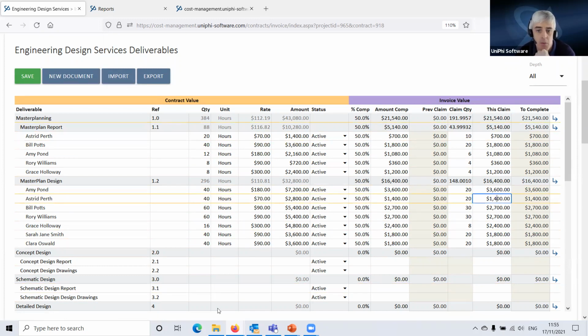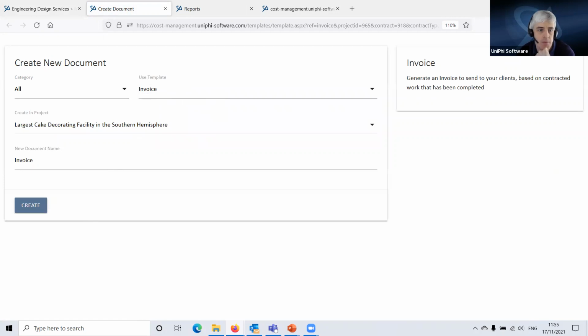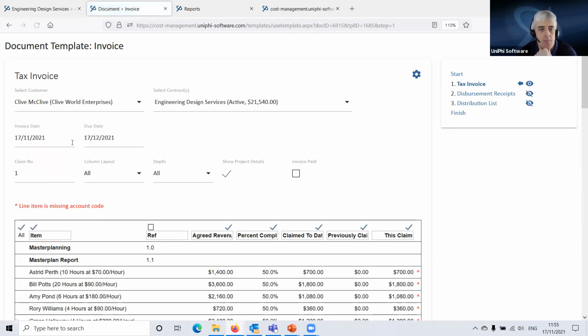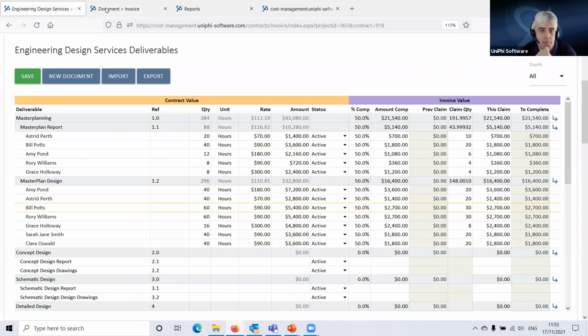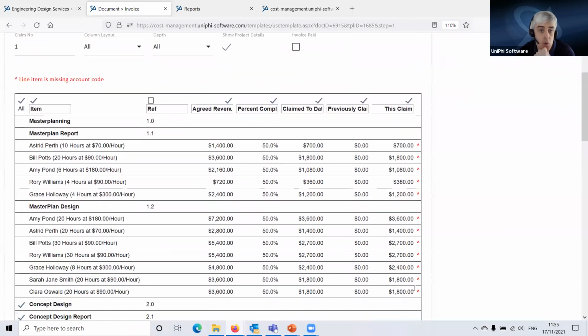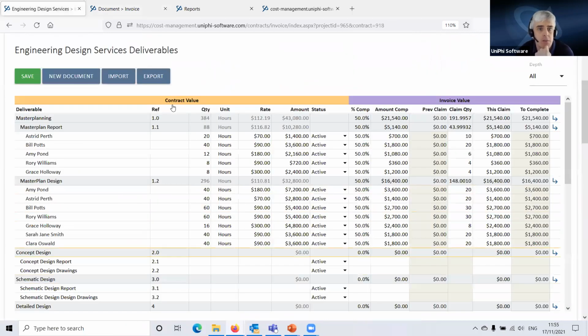So once I'm happy with this, I select new document and select the invoice document. This is going to create my invoice. So I select create. I give it the invoice date, which is just today's date. And then it tells me there's an error here. Right, there's something I've forgotten to do. See, this line item is missing an account code. It's all missing an account code. I've forgotten something that is vital to make this work.